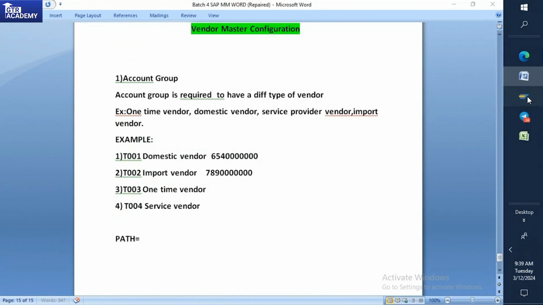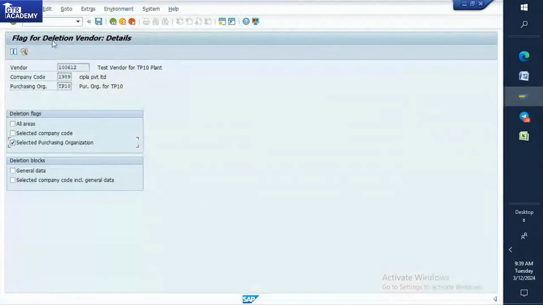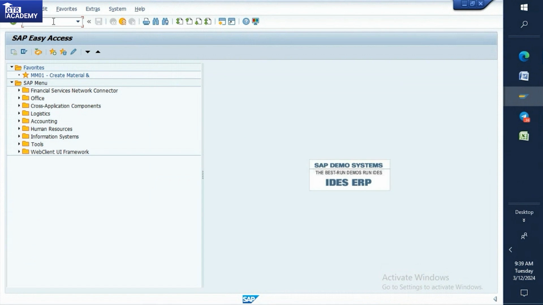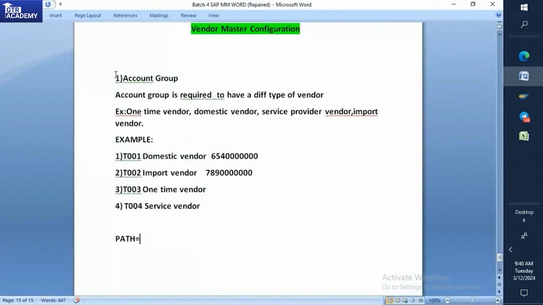I'll show you the system. Write down the path. Everyone is writing, right? Yes. This path is to configure the account group. First, we are configuring the account group. You understood this, right, Sneha? Yeah, I understood. What is an account group?